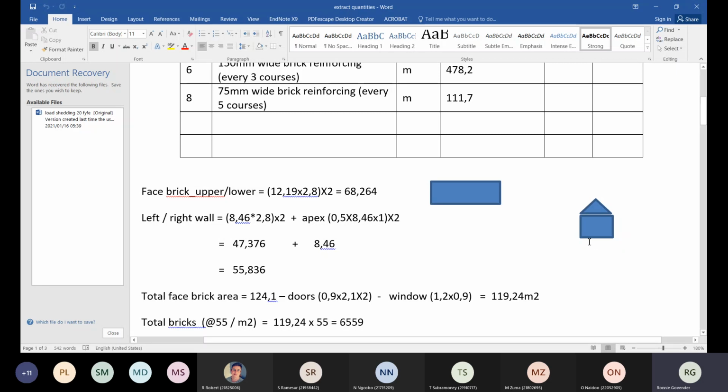Now, basically what I'm saying, if you look at this diagram here, there's one of that wall there and there's another wall there. Those are the two walls that I got. So it's 12.19 by 2.8, and I multiplied it by 2 for the north and the south elevation walls. And you'll notice that comes to 68.264 square meters.